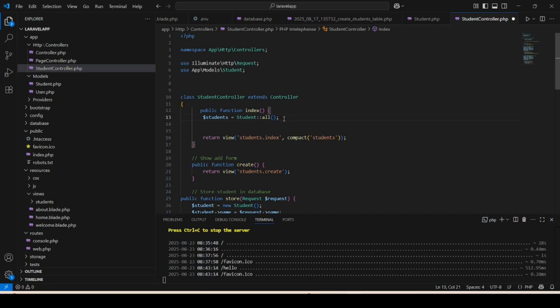Now, where do we write use? We always write it at the top of the PHP file, just after the namespace line. So this is the namespace line, and after that, we write use.